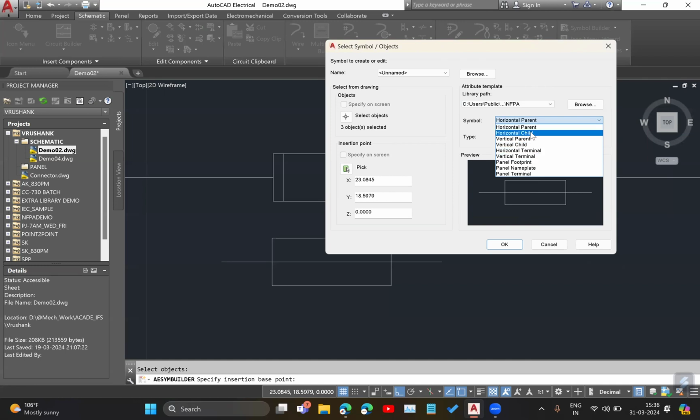Parent, child, components. These are also components, but these are horizontal and vertical. Then there is a different category of symbol, a terminal, right? Again, that is vertical and horizontal. Then there is another category, panel footprint, panel nameplate, and terminals. These are useful when you are creating footprints. Footprints are used in panel design, and in schematic these will be helpful for us.